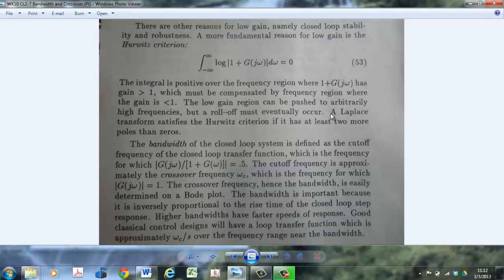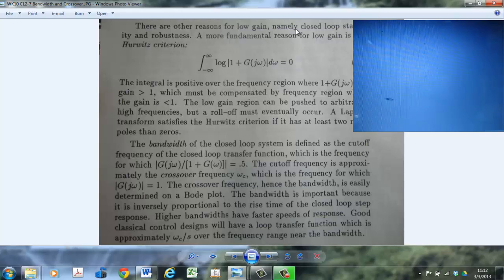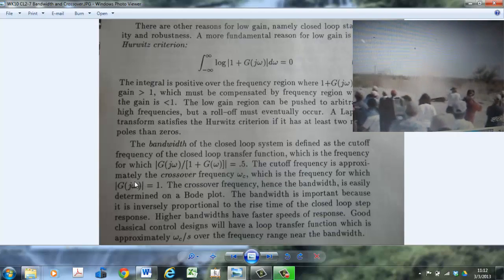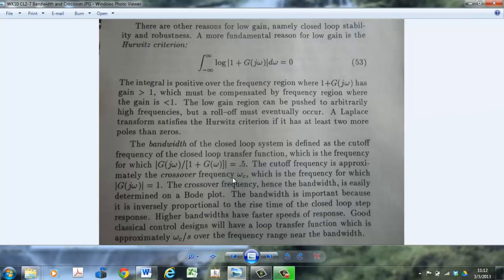Now, the Laplace transform, S equals j omega, satisfies this if you have 2 more poles than zeros. Well, this is great because the bandwidth of a closed loop system, which is predicted by the cutoff frequency of the open loop system, is the frequency where the closed loop transfer function is approximately half, or 3 dB. The cutoff frequency is approximated by the crossover frequency, where G(j omega) of the open loop equals 1.